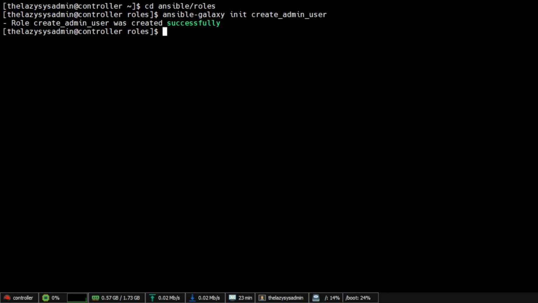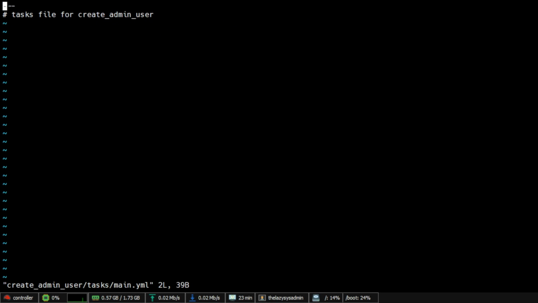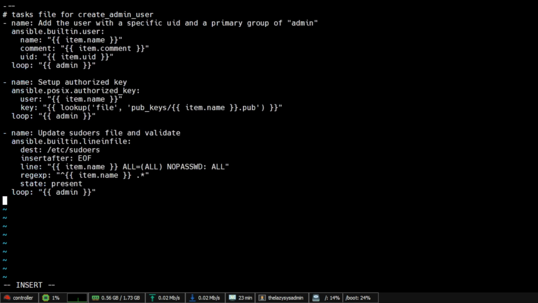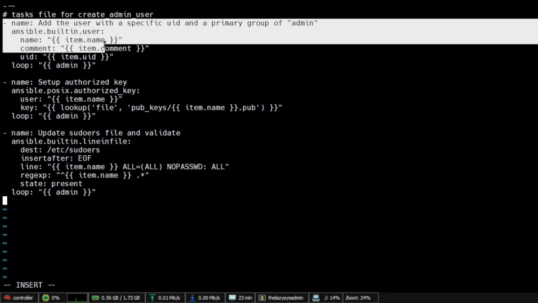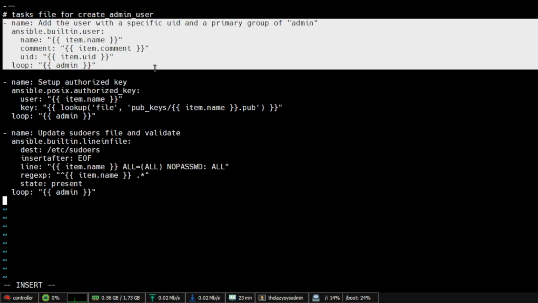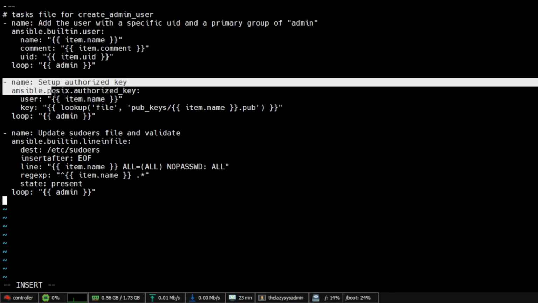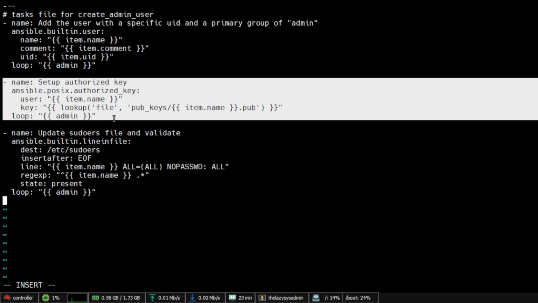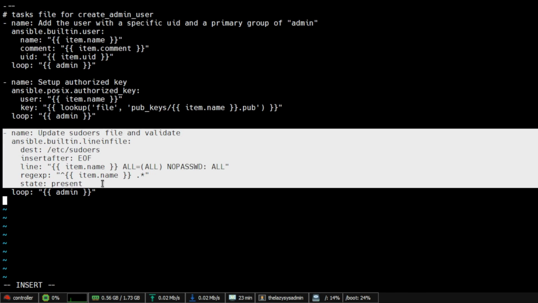Create a role inside the roles directory using ansible-galaxy init. Then create the tasks by editing the main.yml file. I use the user module to create the users and loop a list of users. Also, I use the authorized key module to add the keys of the users. Then, I added the users to the sudoers file.